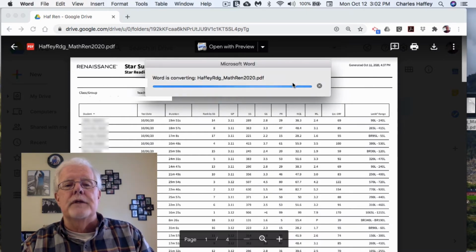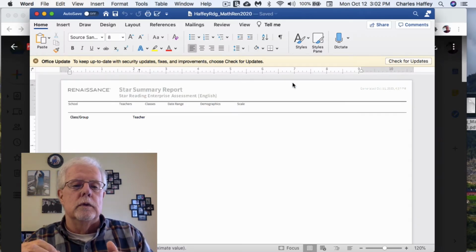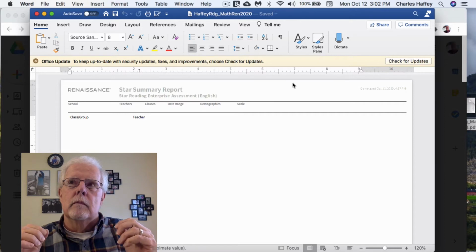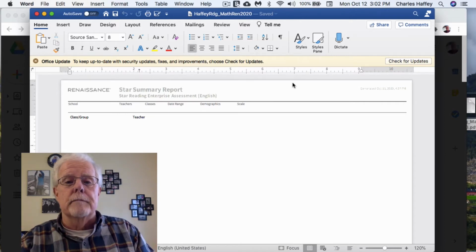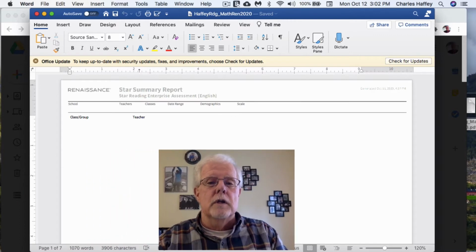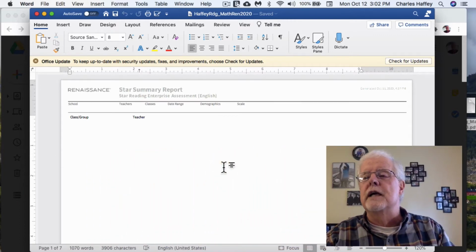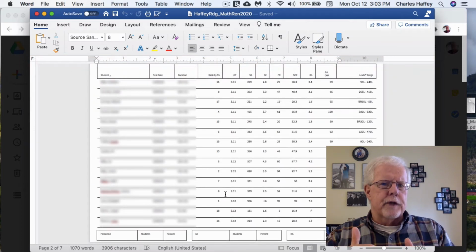And the nice thing about this is that Word is going to allow you to name the document already using the name of the PDF. So here I have this summary report. Let me just scroll down to the first set of data that I need. Here on page 2, I have my first table of data for the students in this classroom.